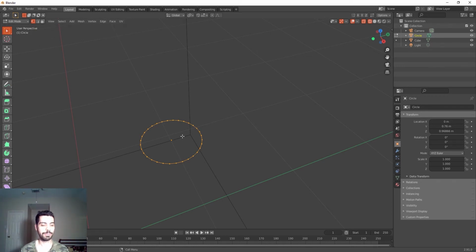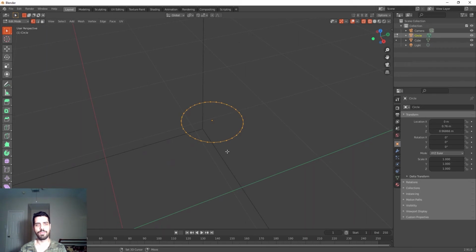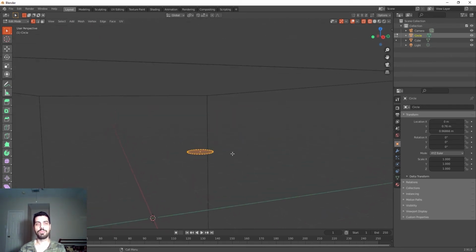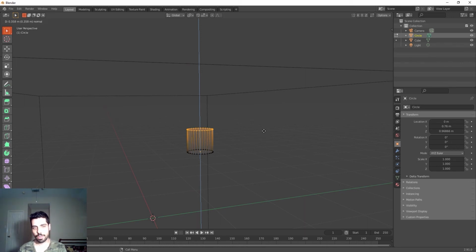We want a face. So for that, we're gonna press F as in face. So we fill these edges. Now we have a face, and now we want to extrude it. So we press E for extrude, and it goes up and down, as you can see. Right now Z is selected. So if you don't want the Z to be selected, you can just press X or Y. But right now I want the Z axis to be selected.